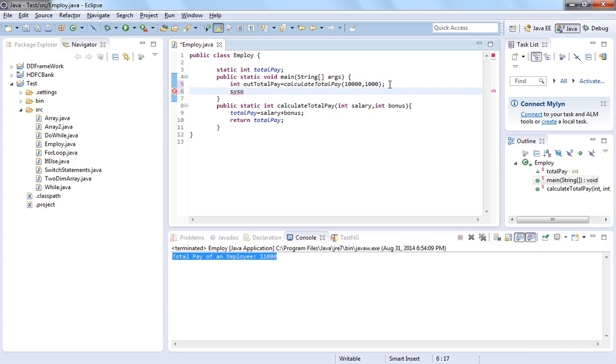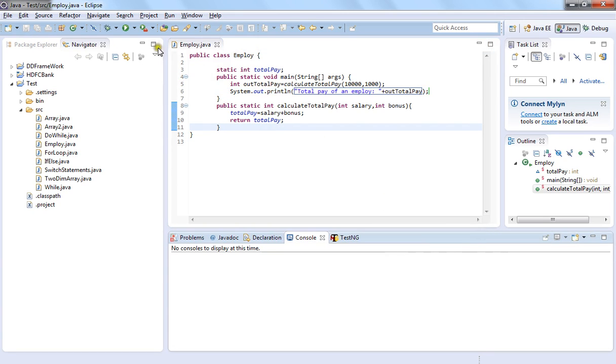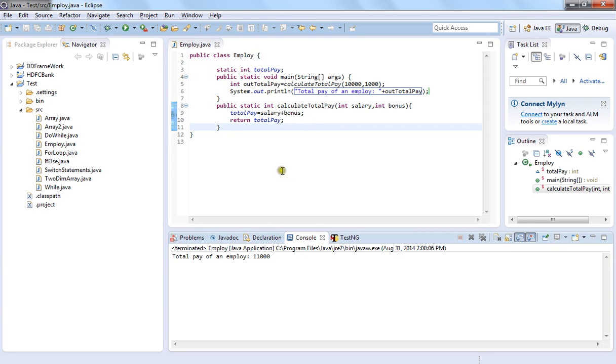So to do that, I will write System.out.println. Here I say total pay of an employee is this much. So let me execute again. When I execute, the result comes out and is displayed here saying total pay of an employee 11,000.